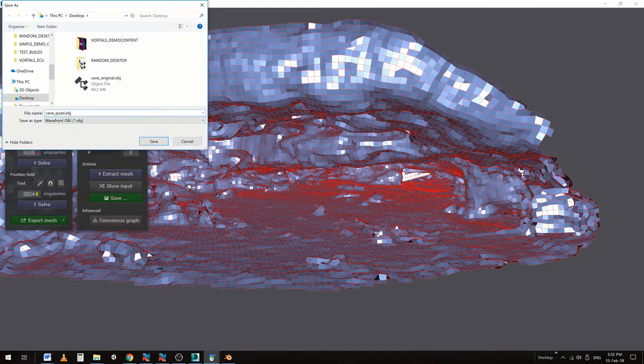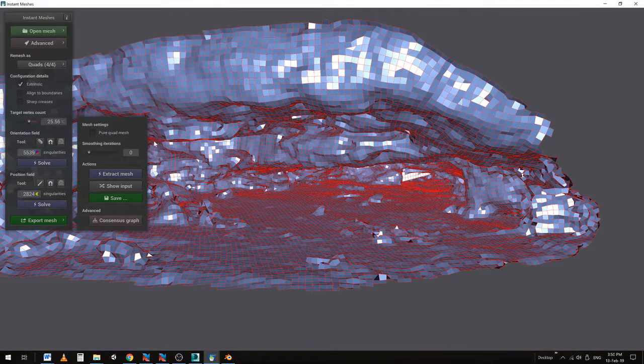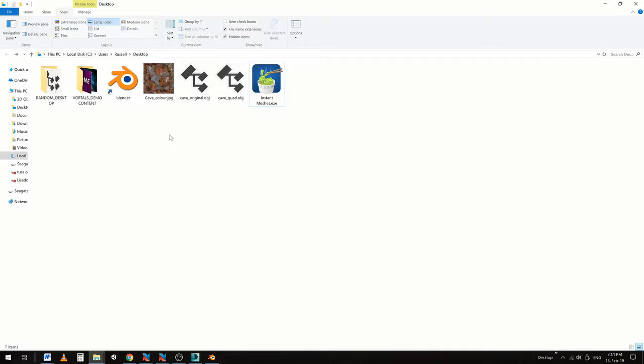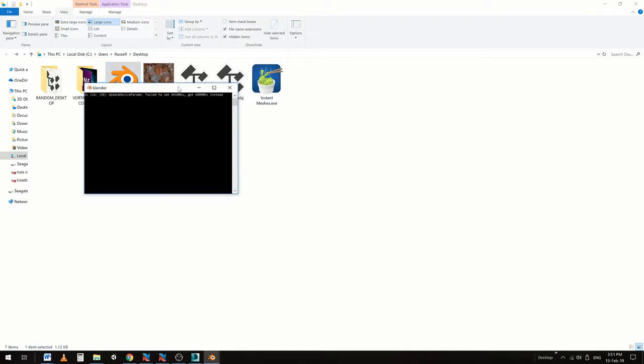Now with this, you must have the .obj. If you try to save it without, occasionally it'll fail. So you need to make sure that you have .obj in the name. So we click save, and now we have an outputted mesh. We're going to move on to Blender next. Here I'm back in Windows Explorer, and you can see the cavequad.obj that's been saved. I'm just going to link to Blender and load that up.